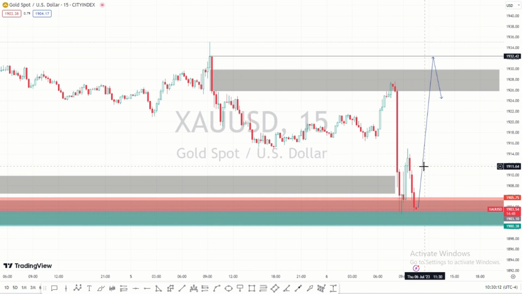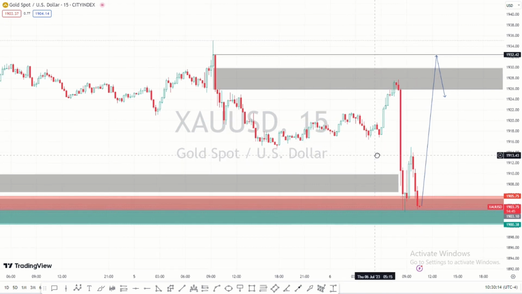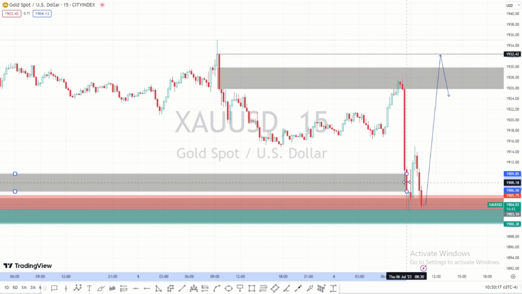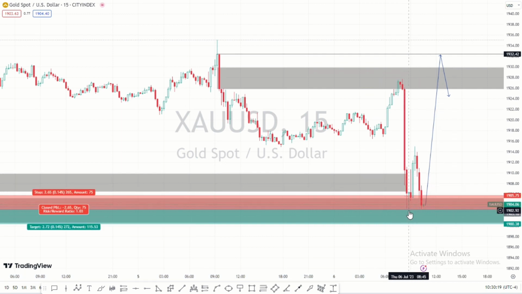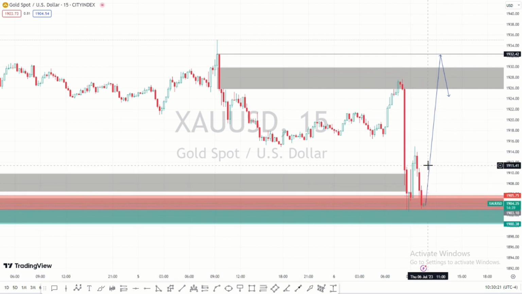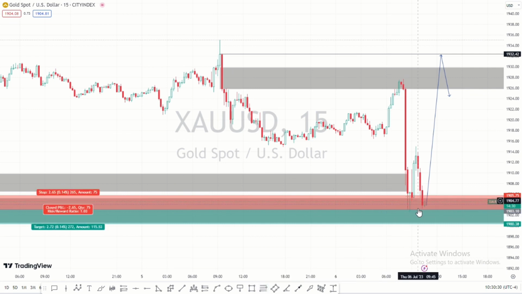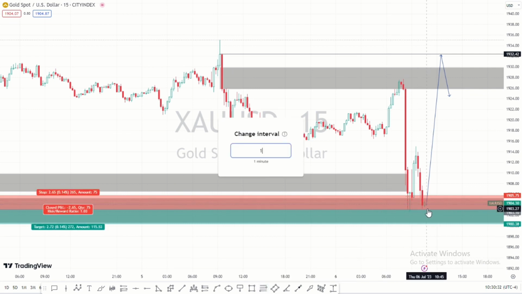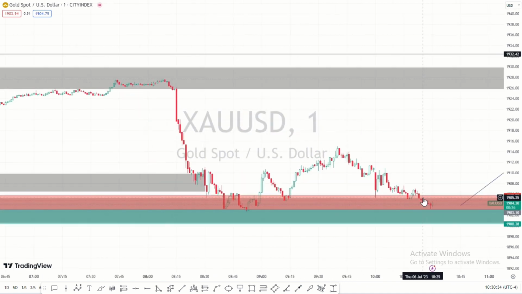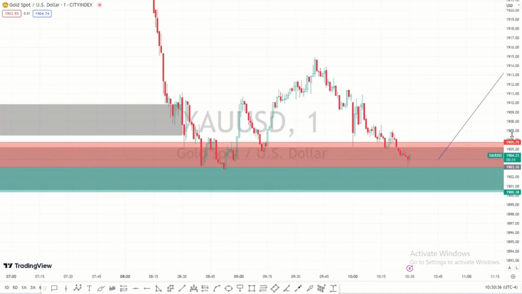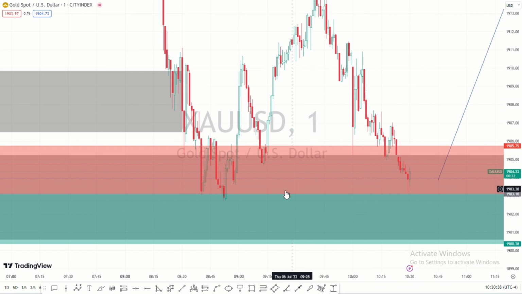So this FVG needs to fully be filled, because we see this one was completely filled, another block was tapped in. I think in a way they say it has to be mitigated, and then now this will become a perfect entry, because if I go straight to 1 minute, I will definitely show you the perfect opportunity. See, there was another order block in 1 minute, you understand?